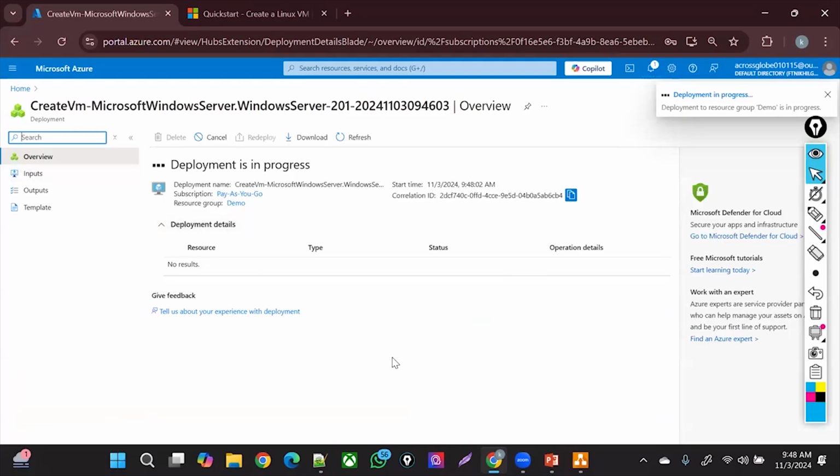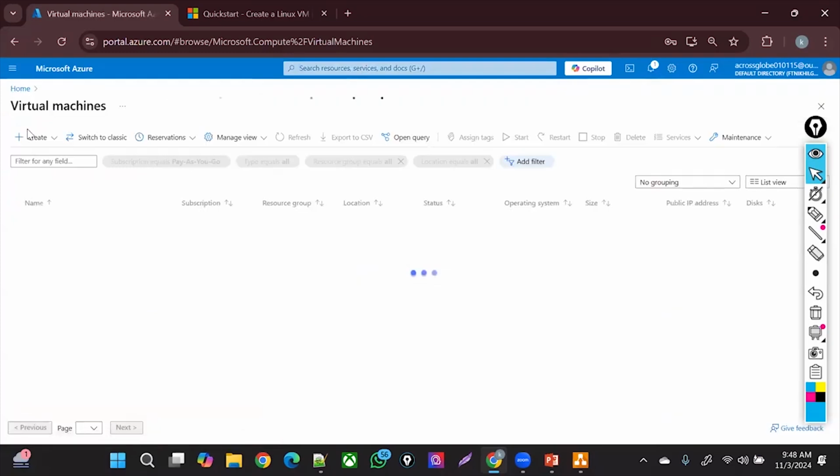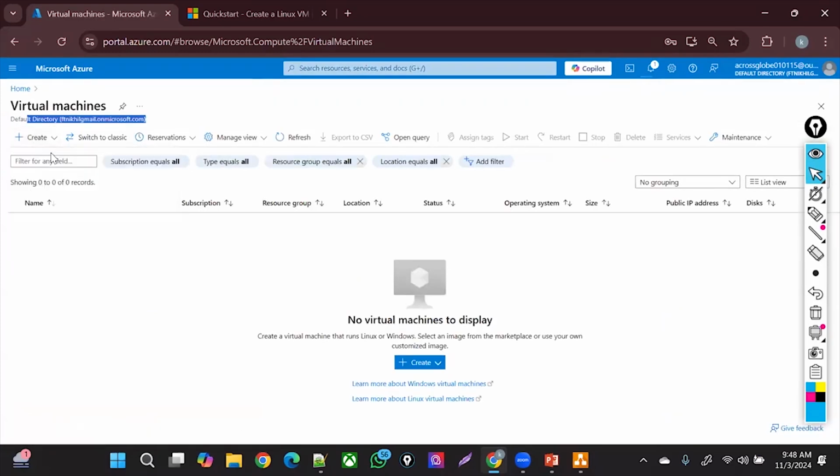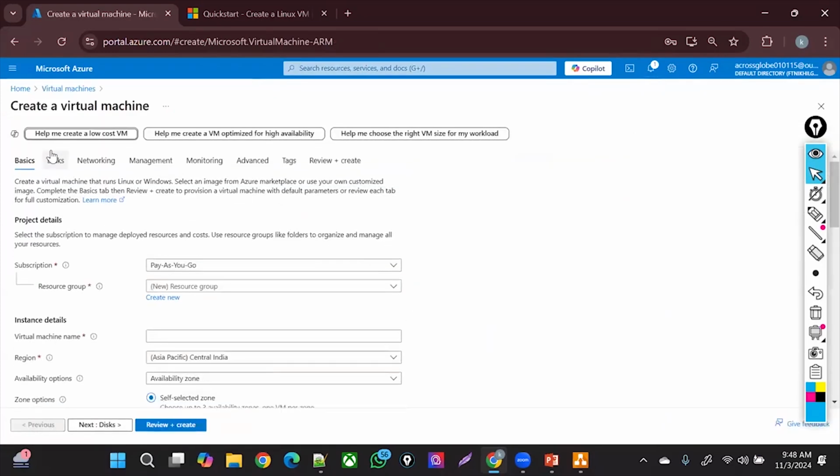So let's just do that. Let's wait for this VM to be created, and now the other thing which I'm going to do is create another VM. So this will be the topology.